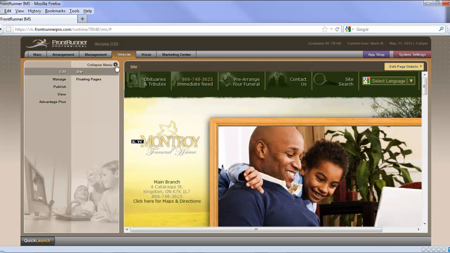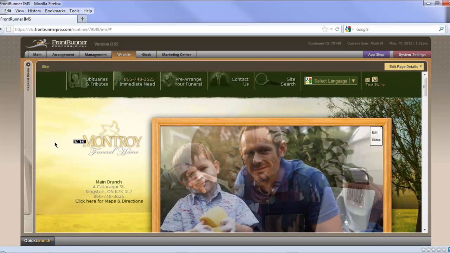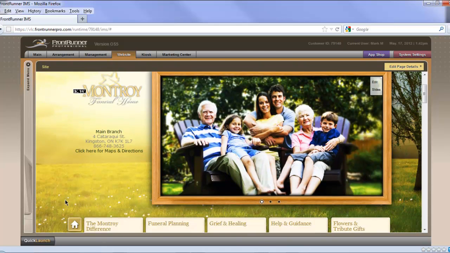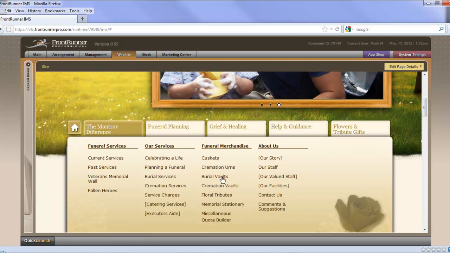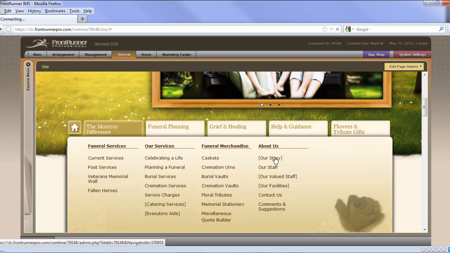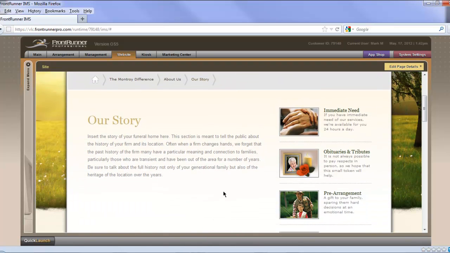We're going to collapse the menu. Makes for a better workspace. Now the first thing you want to do is get to the page that you want to edit. So we're going to open up our options here, and we're going to go to the About Us section and Our Story.